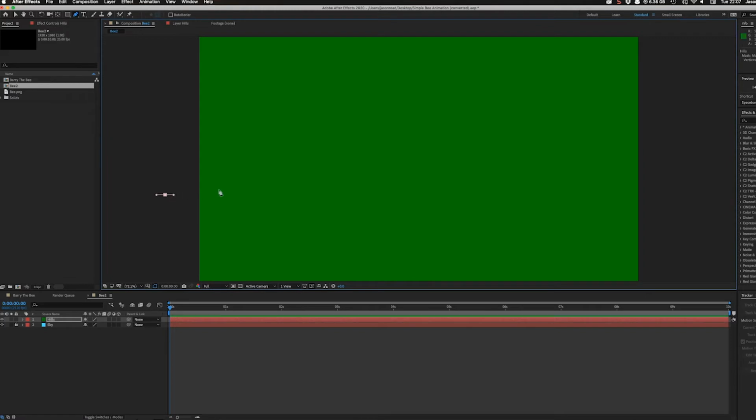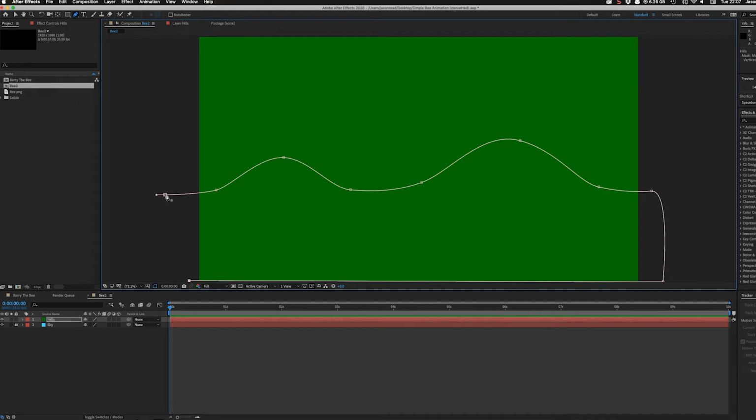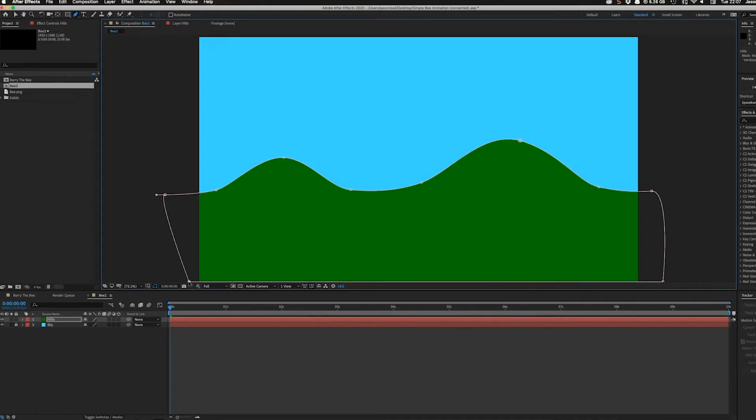And I'm just going to draw, and as I draw, I'll click and hold down the mouse and drag so that I can draw a curved path. I can draw bezier curves. Okay. I'll click, here's my hills, and I'll just click around the outside to close this off. All right, there we go.